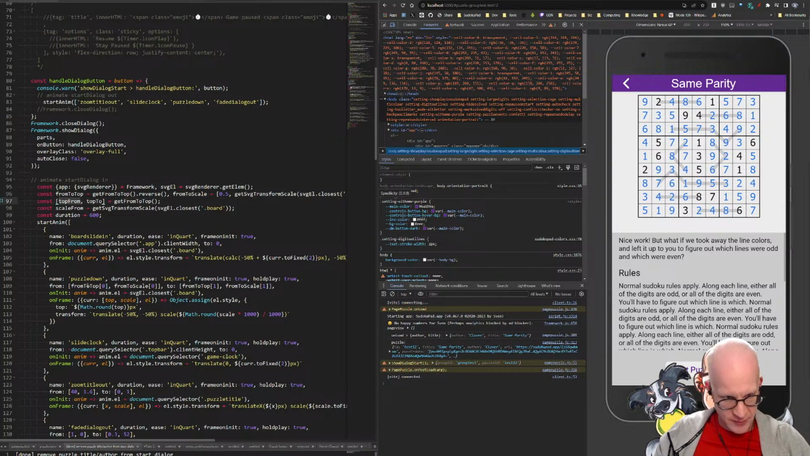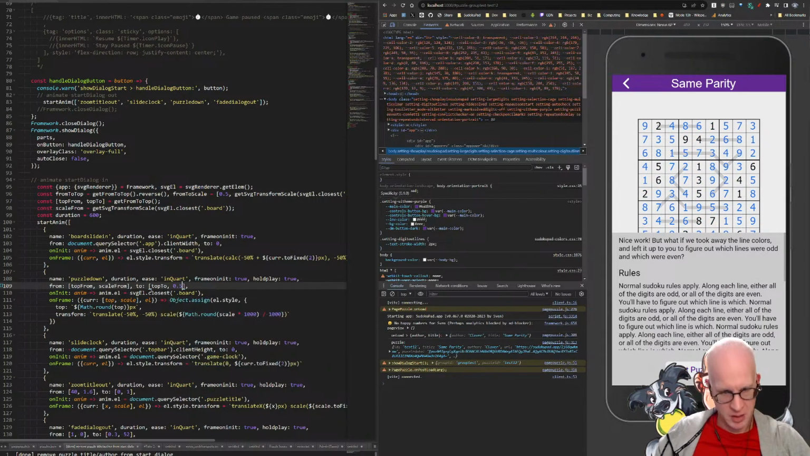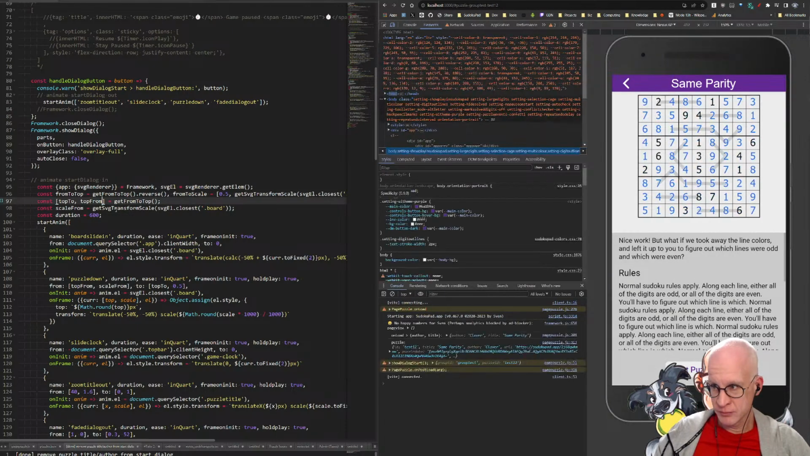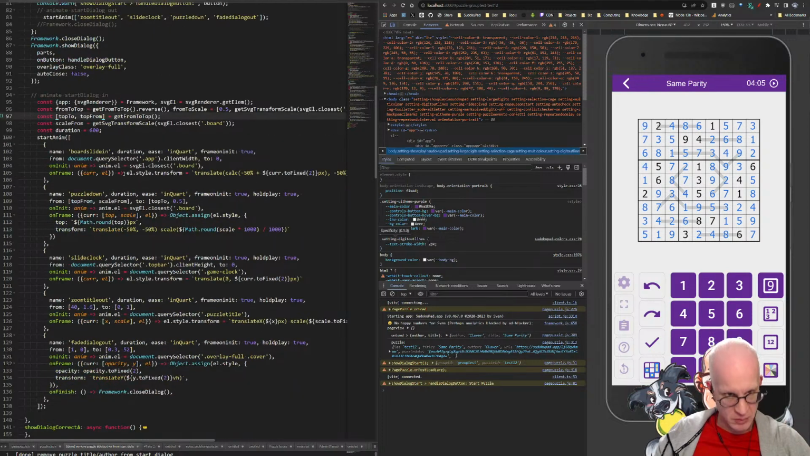So up from, top to, scale from, and then 0.5, right? And that's not working now because these are reversed, right? So we'll just reverse them here. And then they're reversed elsewhere. Where else are we using this?